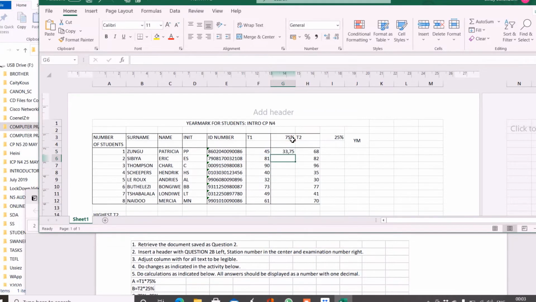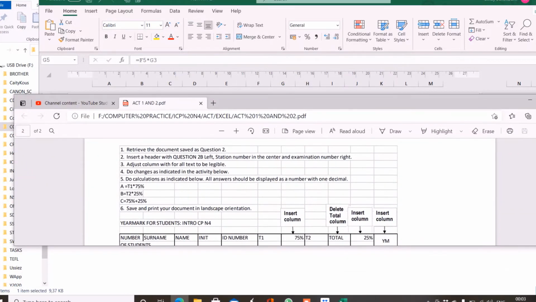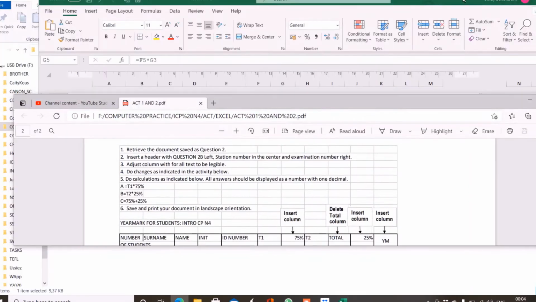Now let's see what happens. My first answer looks beautiful. But remember this instruction where it tells you that you have to copy the formula. Let me first make it big again. Do you see there it tells you copy the formula? Now let's see what happens if I copy the formula.